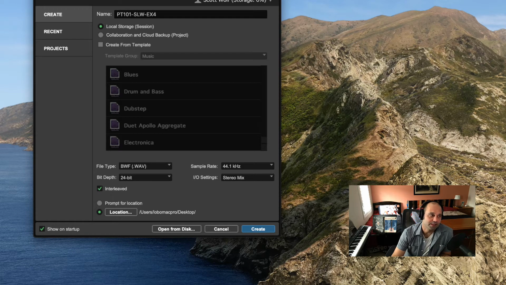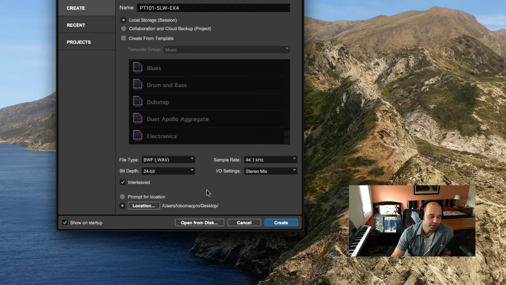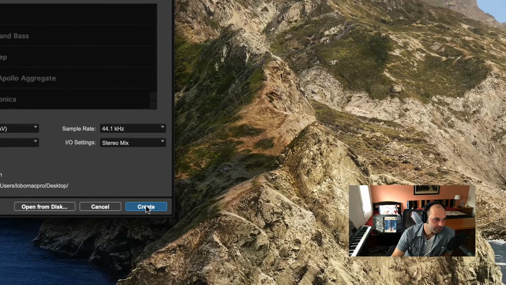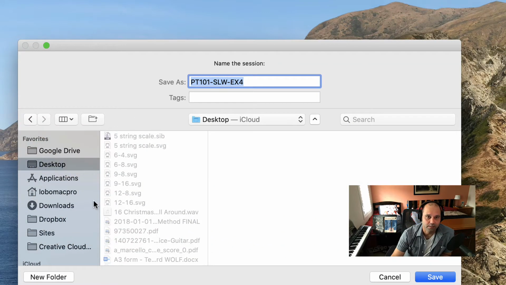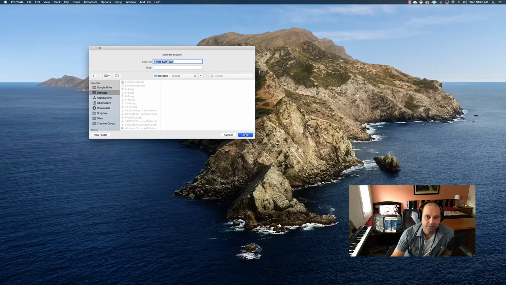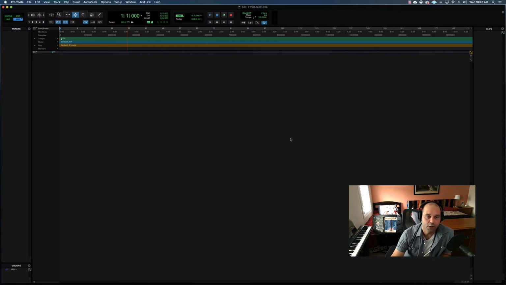Remember, that is what keeps Pro Tools keeping stereo files together as a single file in your audio files, in case you need to deal with those at some point. And then we're going to select prompt for location to choose where we're going to put our session folder. I'm going to click create, and then choose where I'm going to put it. I'm just sticking it on my desktop for now. Then I'm going to click save. That is going to open up our session.